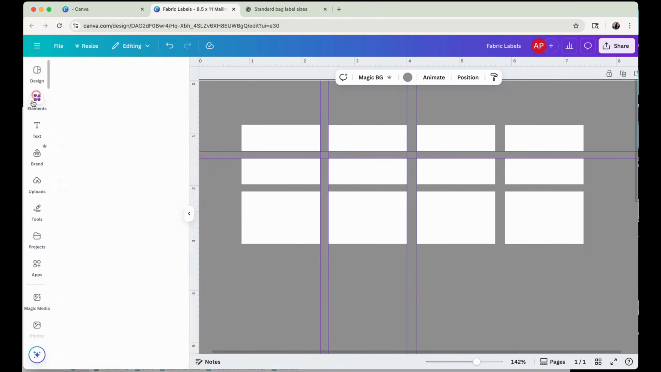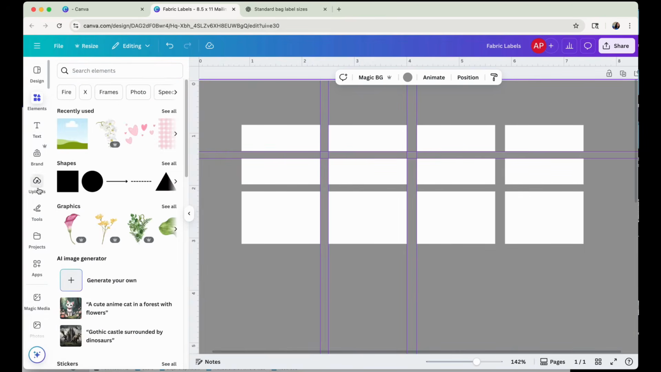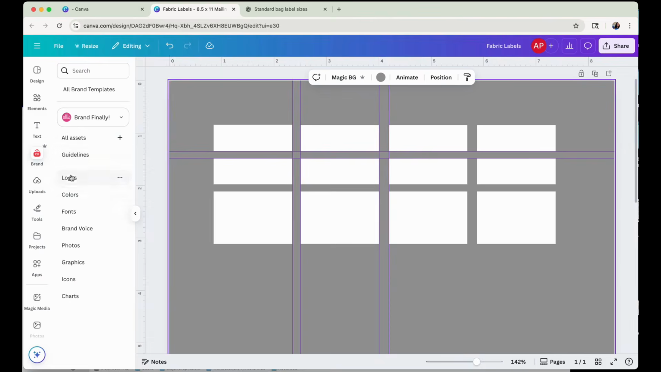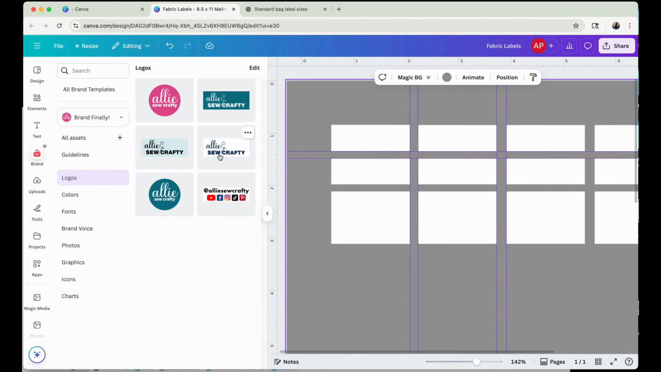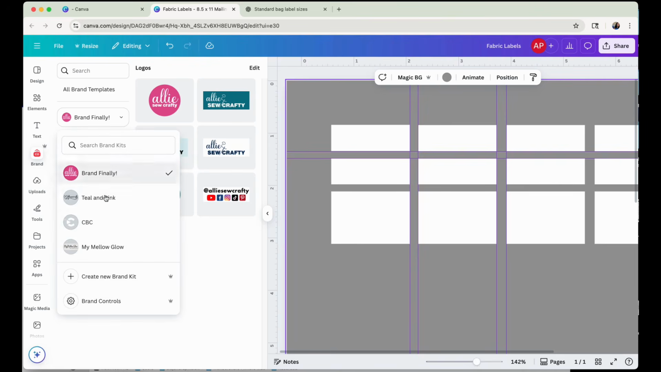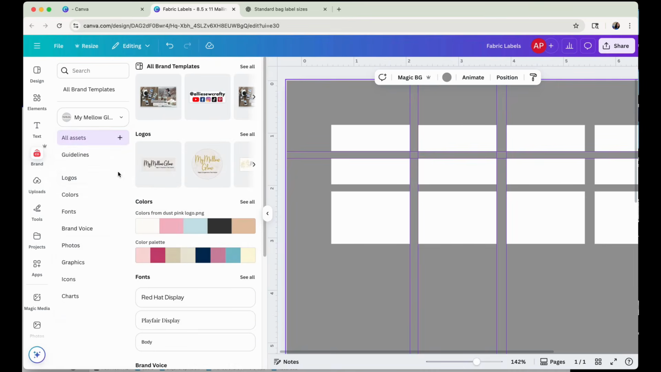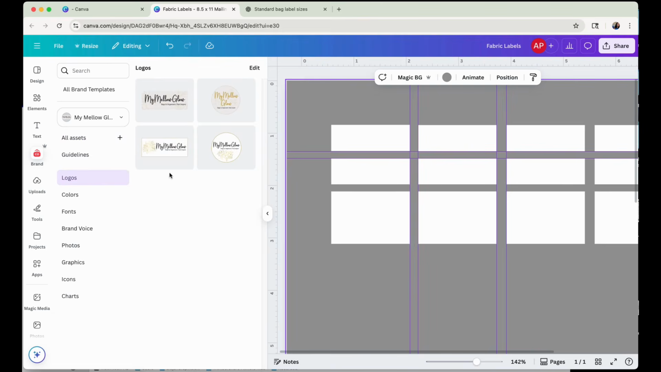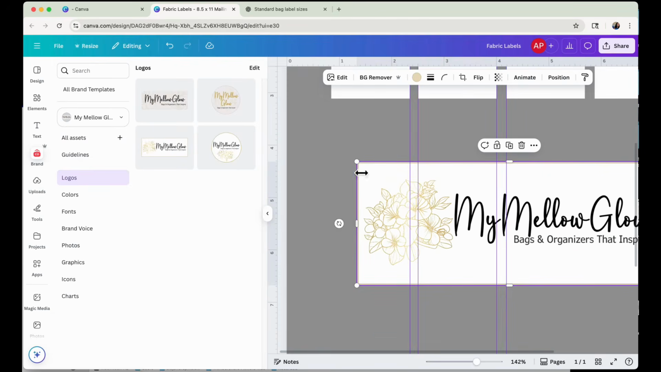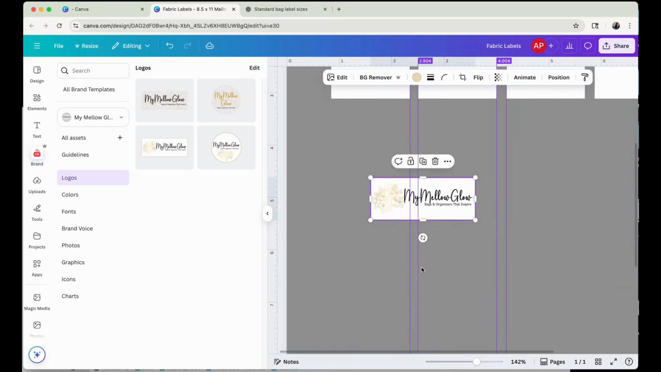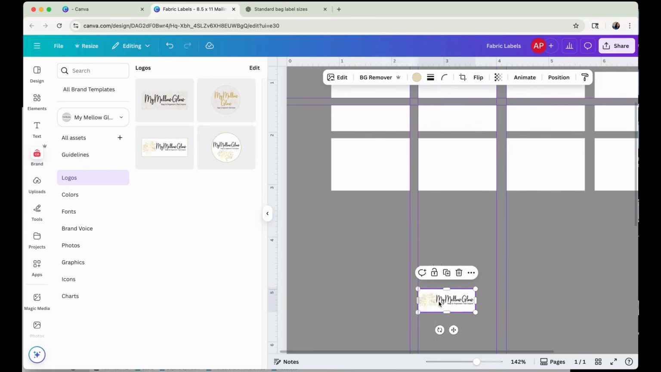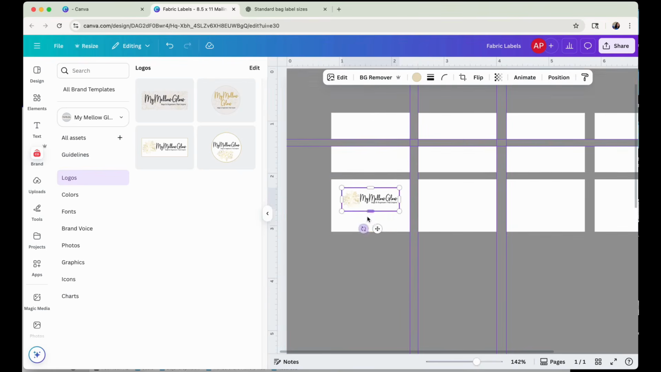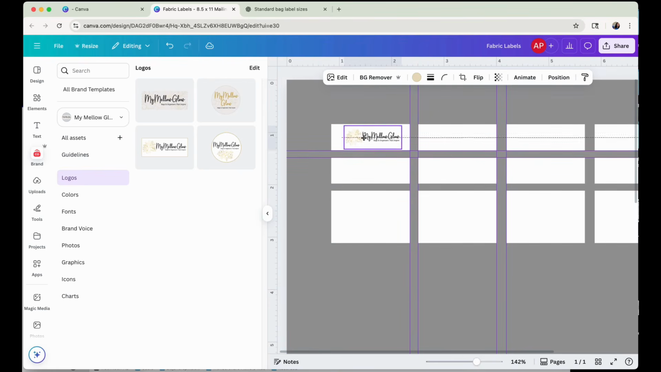No, that's not it. Sorry. Okay, where's my logo? Brand logos. Okay, well, I already have this logo, but I don't. Okay, let me do this other logo. Do I have the logo? Yes. So I already have a square logo that you can just pretty much put on top of your rectangle.